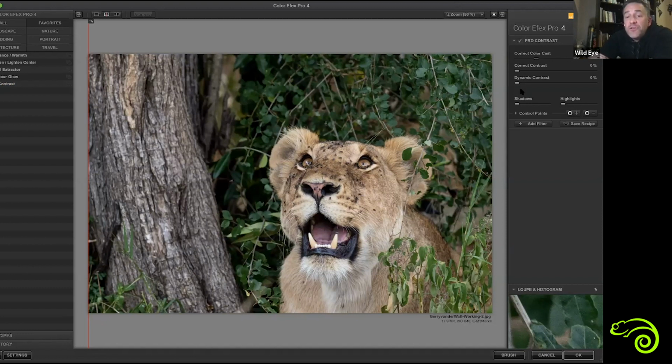Now, if you think of the contrast slider in Lightroom, and you can join my webinar next week. Okay, hold that thought, Claire. I'm going to get to that in a second.